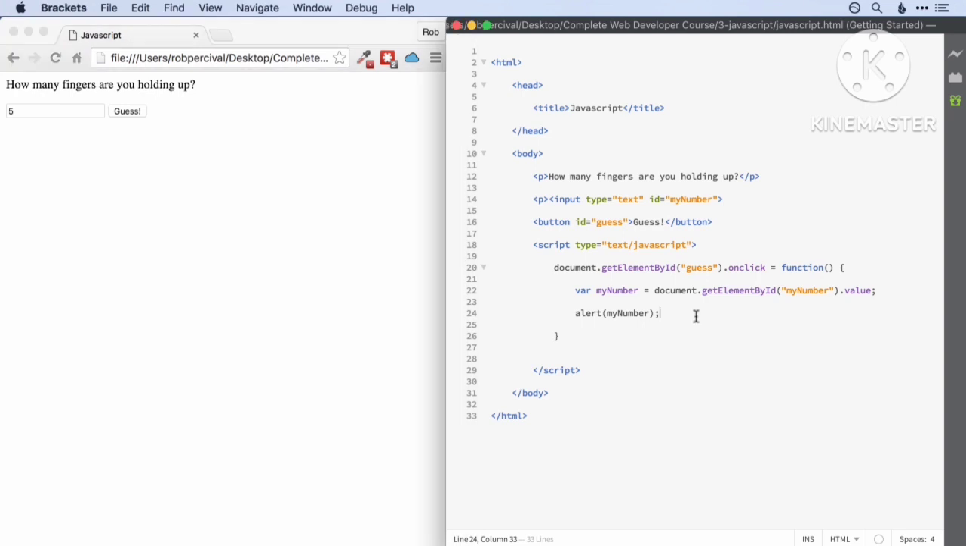Brilliant. That's looking good. So now we're going to get the computer to choose a random number between 0 and 5. So we've done this before. So we'll call this guess, and that's initially going to be Math.random multiplied by 6. And then we use Math.floor to make it a whole number between 0 and 5.